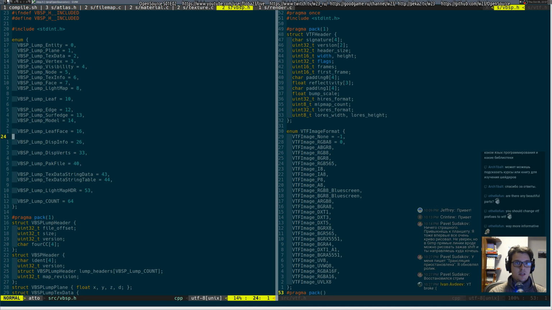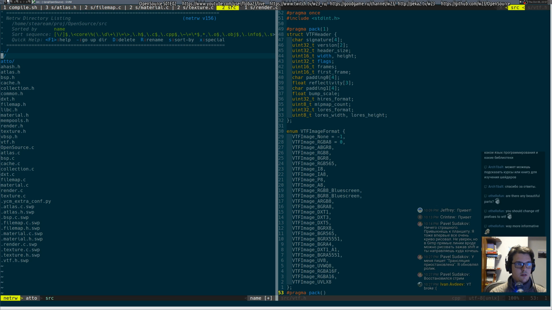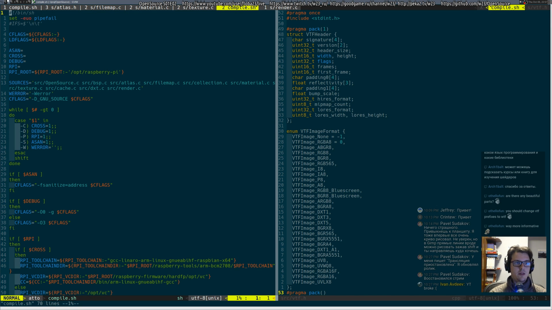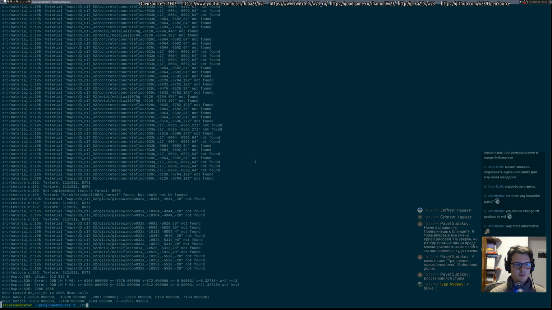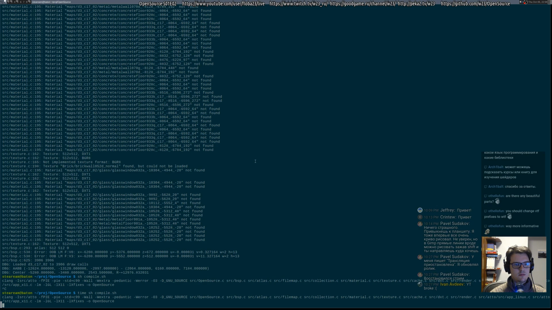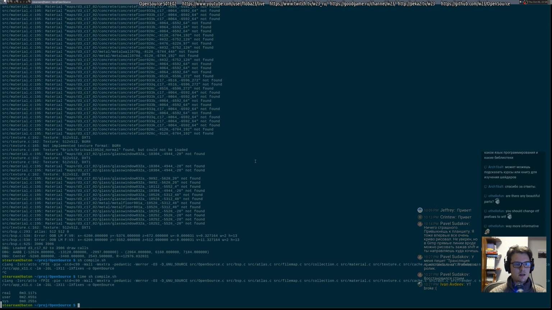So I believe this is pretty much the entire thing. There's nothing to show anymore here. Maybe I was compiling it with this crappy shell script, which I don't like. Compile. Okay, let's do it like this, time compile. Three seconds, that's a lot of seconds.